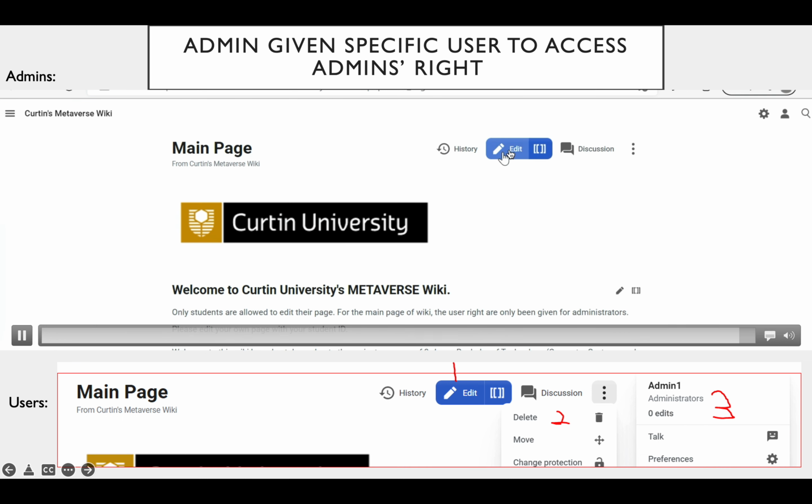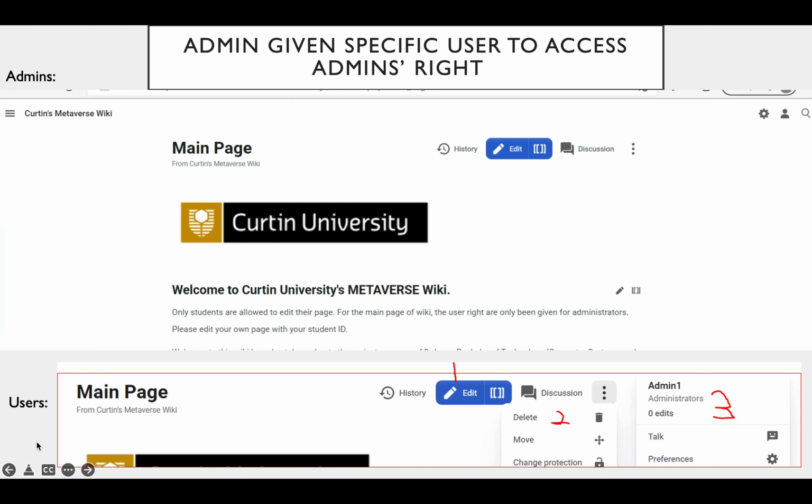Yep, I'm able to edit the main page. And as the user, you can edit and you can delete the page. You are now admin.